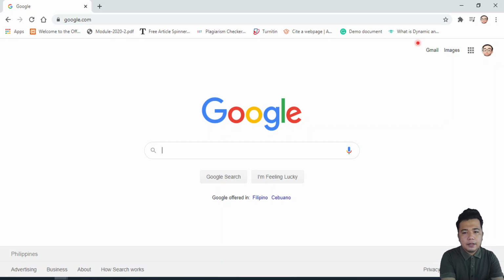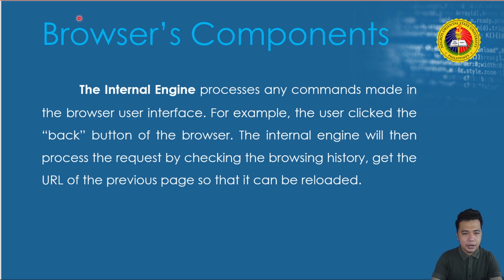Now, the browser UI allows us to set preferences on how we are going to browse the World Wide Web. It allows us to enter the URL here, go back to the previous web page, go to the browser's homepage, reload the page for newer content, save and view bookmarks, use browser plugins or extensions, minimize or close the web browser, and many more. So that is the browser UI.